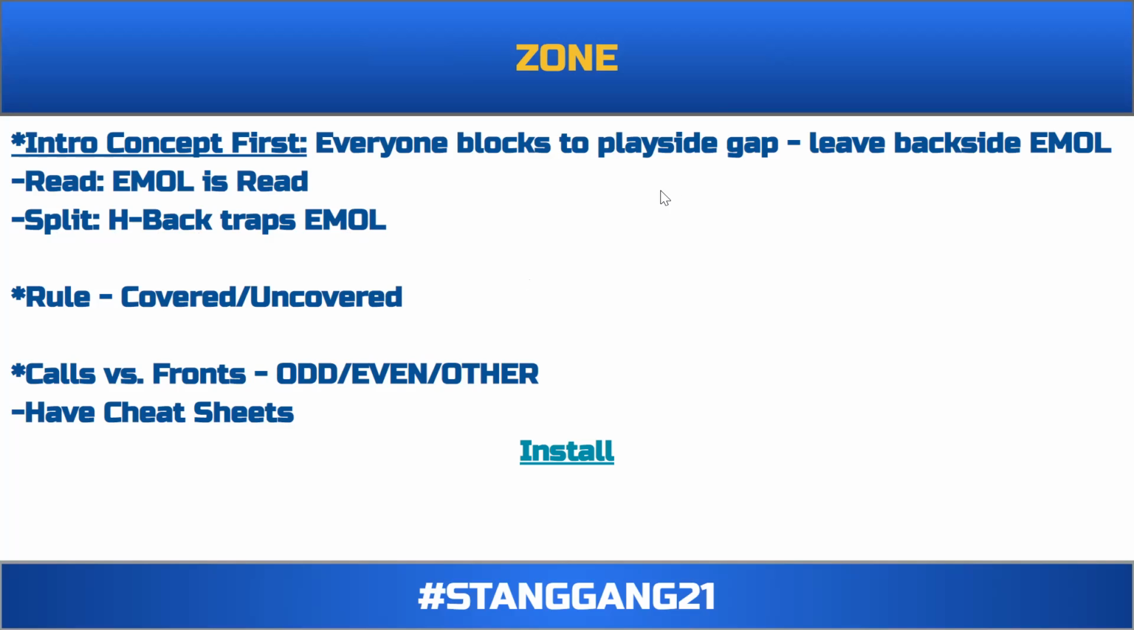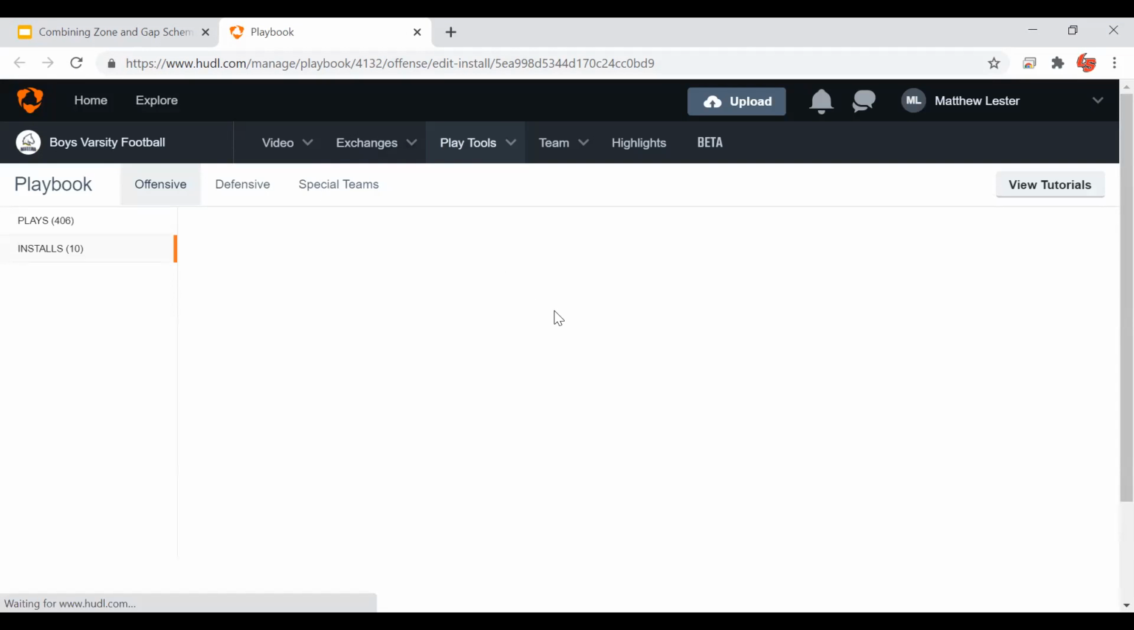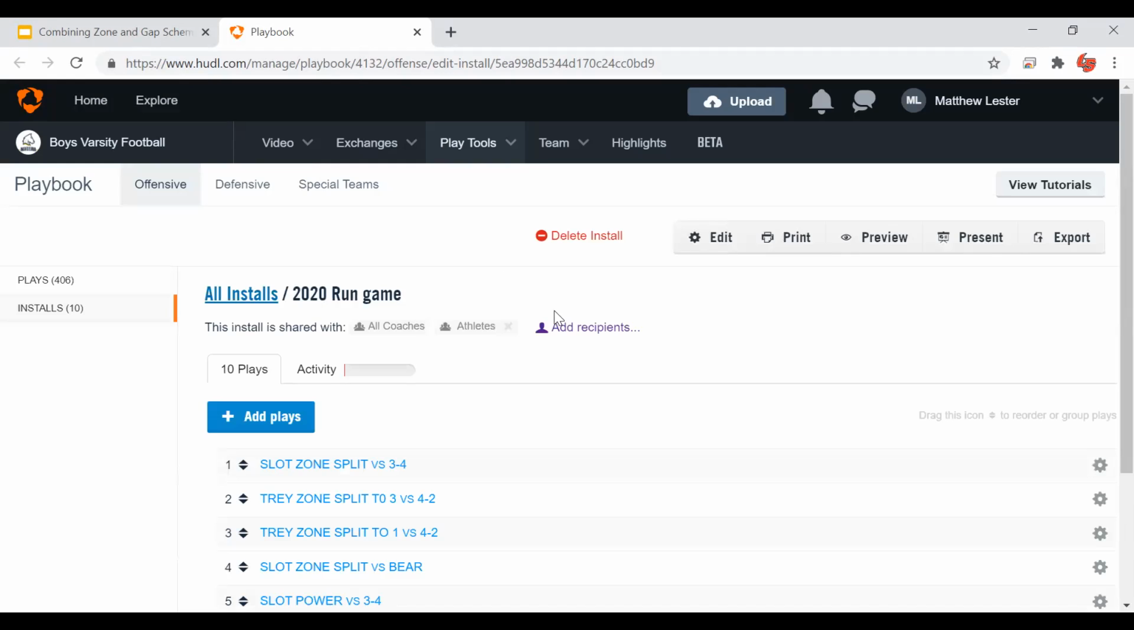Our rule is covered or uncovered. And then the biggest thing: we preach our rules early on, but as we go from week to week, we can typically know our calls based on the front of our opponent. We'll talk a little bit about this as we go through this install.